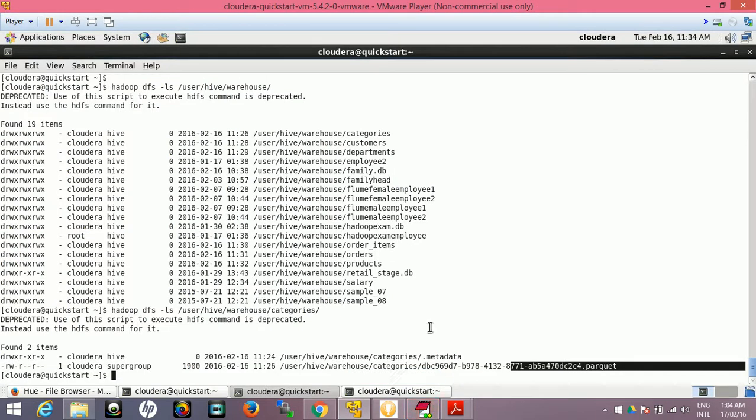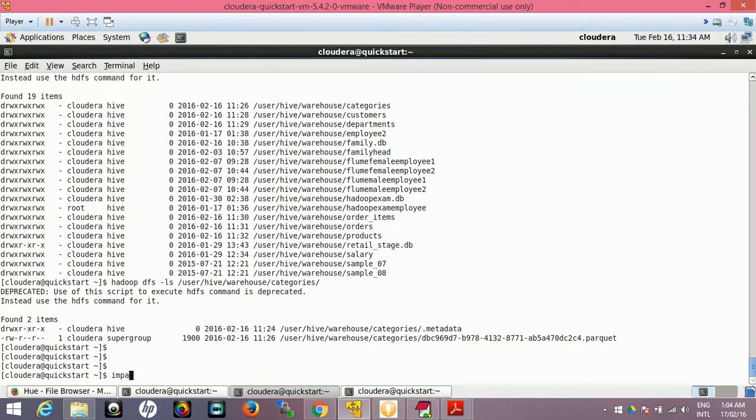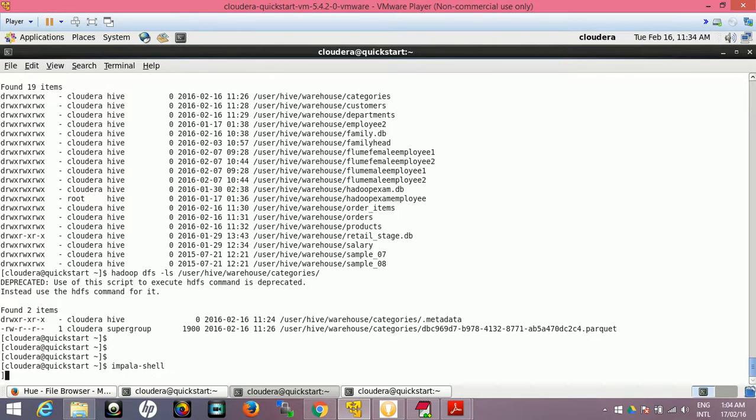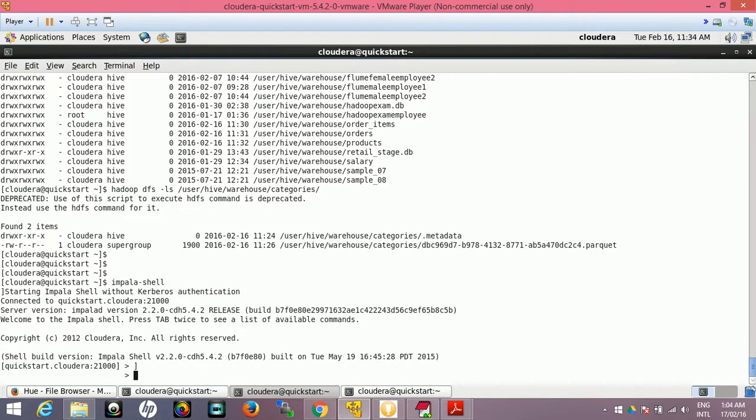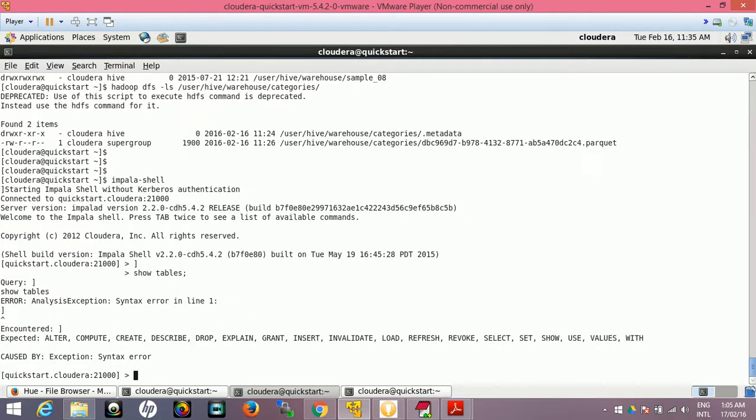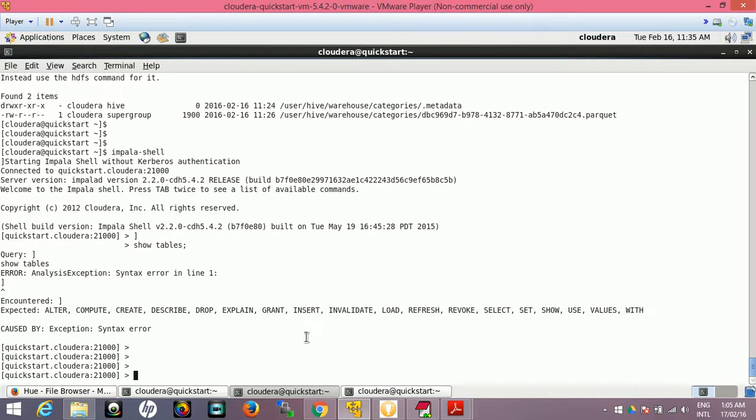So we have to enter the Impala shell first. Okay, so we are inside the Impala shell. Go to show tables. I don't think it will show all the tables again. I don't know what exactly the command is in Impala. I'm more aware of the Hive show schema.